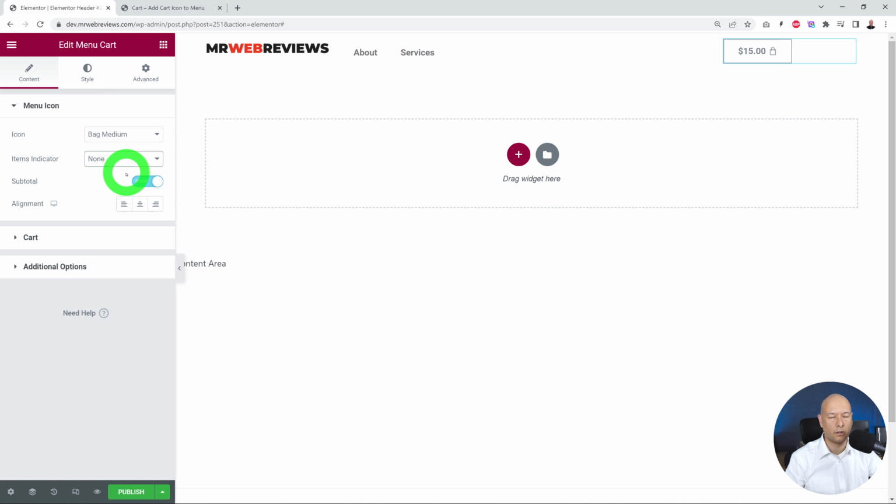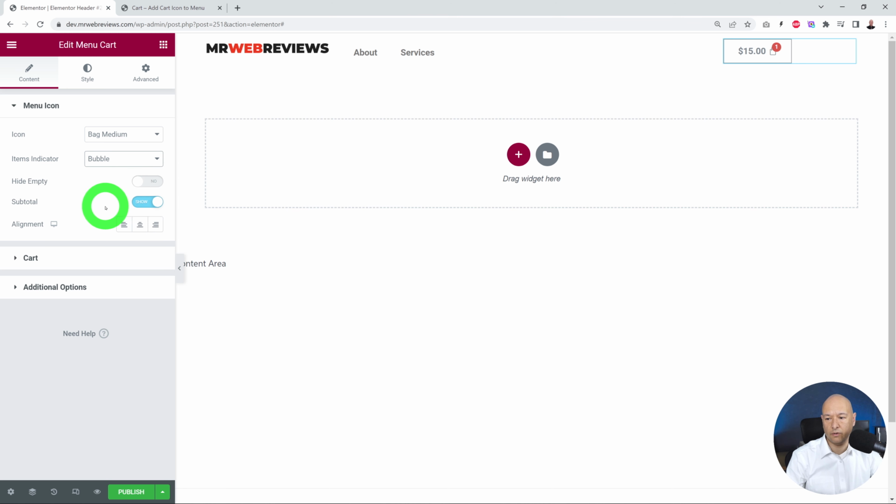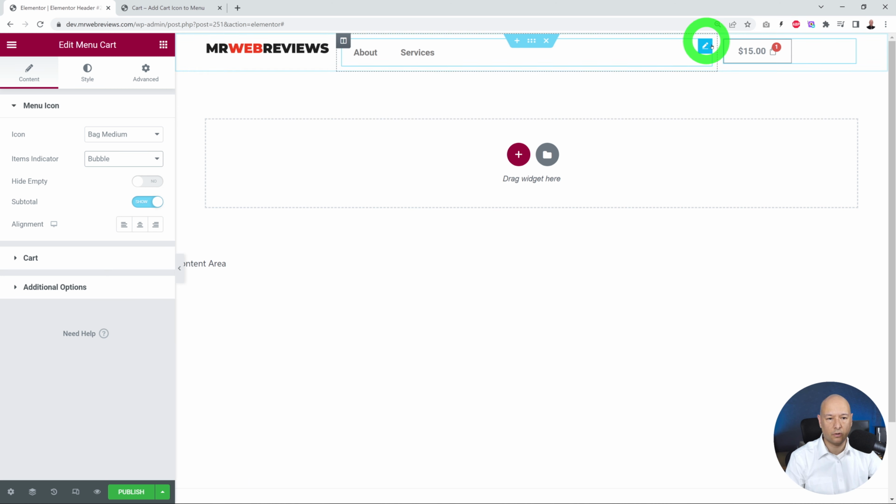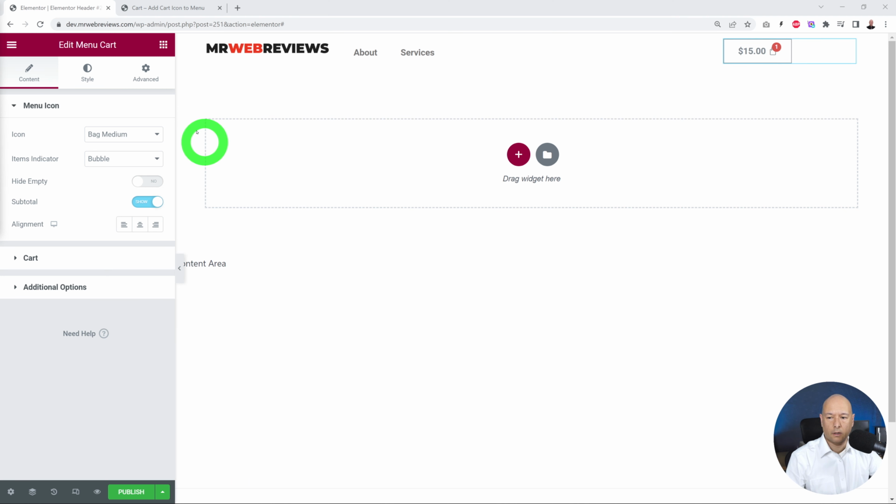And the item indicator, you can select a bubble, plain, or none altogether. So if you click on none, then you won't be prompted as to how many items are in your shopping cart. So it's a nice feature, I think. So you might just leave it as is. And then you can hide when it's empty. You can show the subtotal, which is the amount basically here, okay? And then you can also define how you want this to be aligned. So as you can see, at the moment it is aligned to the left, but you can center it or align it to the right. I think that's probably the best option, to the right altogether.